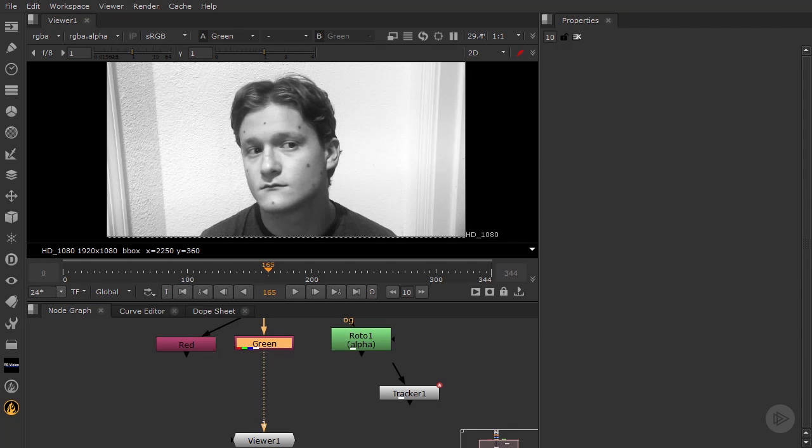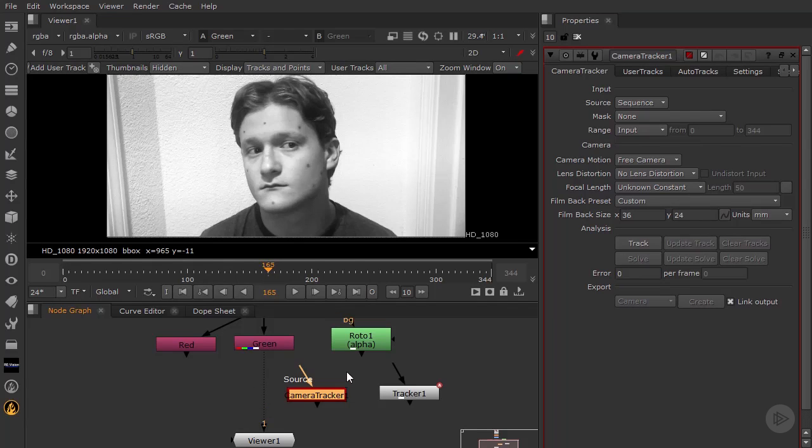Okay, so now we're ready to start our automatic tracking. To automatically track something inside of NUKE, what we want is the 3D camera tracker. We're going to find that by just searching for the camera tracker right there, and we're just going to plug that into our footage. Throw it in right over here. Again, I've detached this tracker 1 here just not to slow things down.